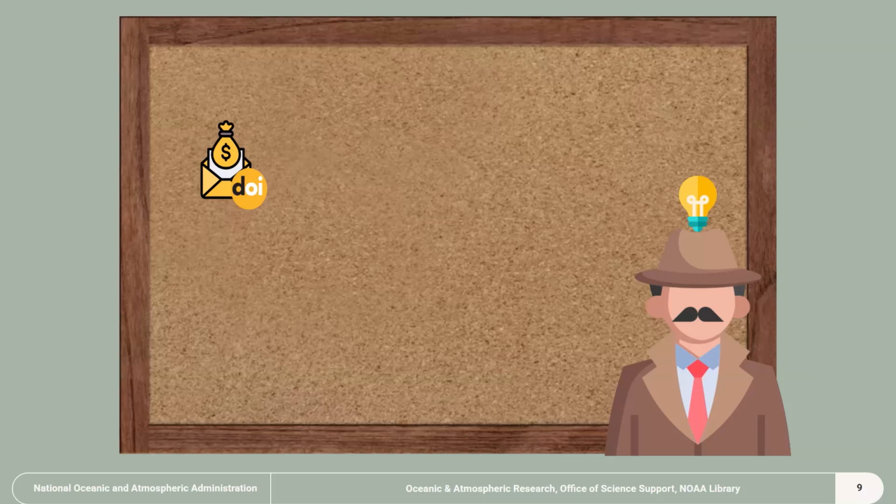So, Detective Dan is setting up his, as we call it lovingly in the library, murder boards. We are going to solve this by connecting all of these pieces. So we have our grants, and we're going to assign a DOI to our grant.